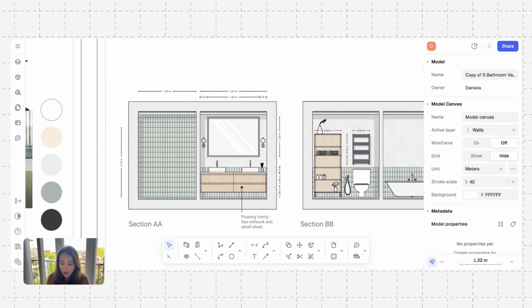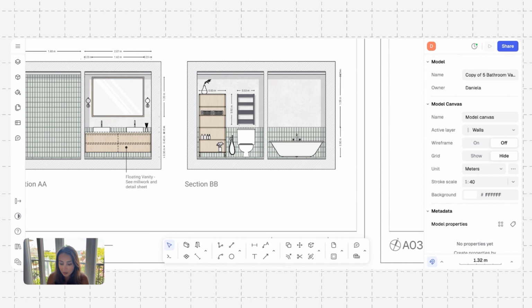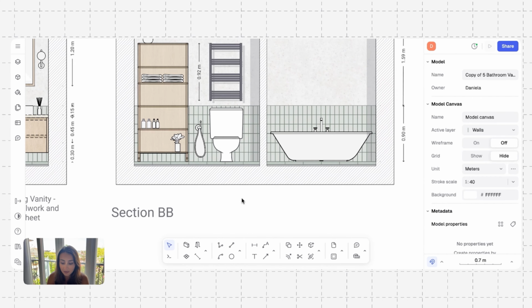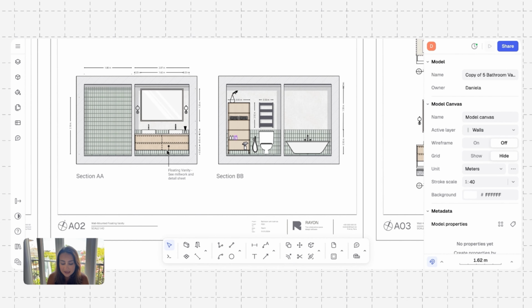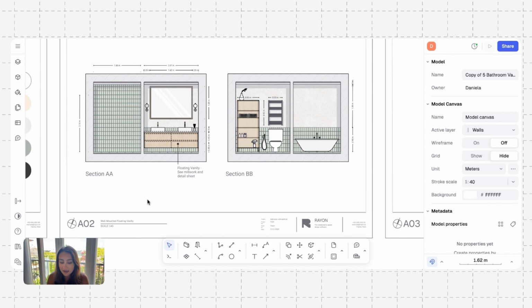So let's move on to section BB, where you can see the other side of the bathroom. So here we have that freestanding tub that I was talking about earlier. Looks like we have a heated towel rack. We have some additional storage. So as you can see here, you get a beautiful idea of how this bathroom is coming together.